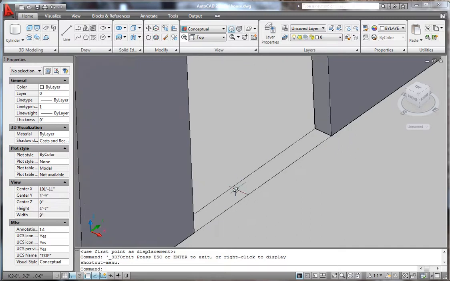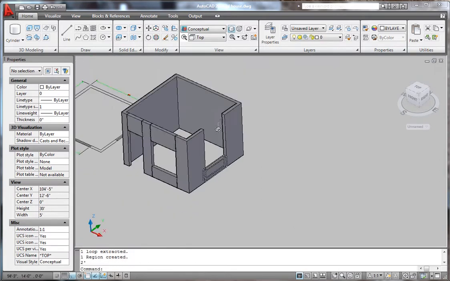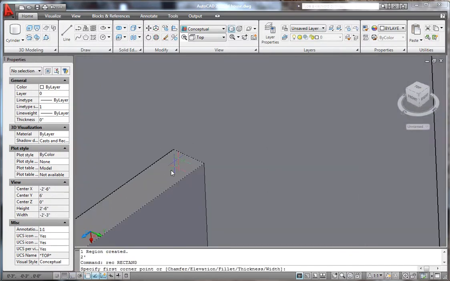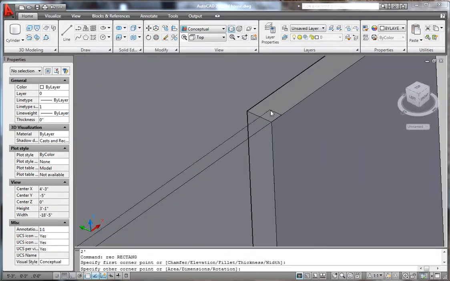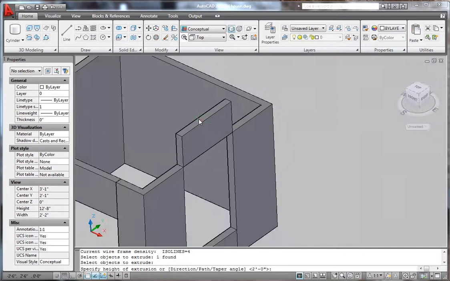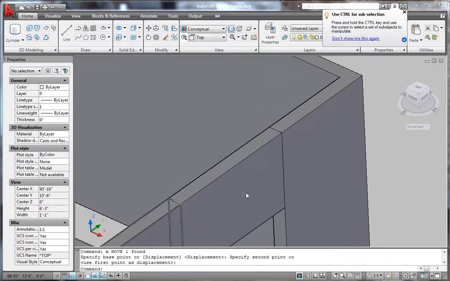Here we don't need to draw a rectangle because we already have this shape drawn, so just select press pull command, and from this side we have to give a height of 2 feet, and from top side we have to create a rectangle. EXT, height of 3 feet, enter. Move from this end point to this end point.